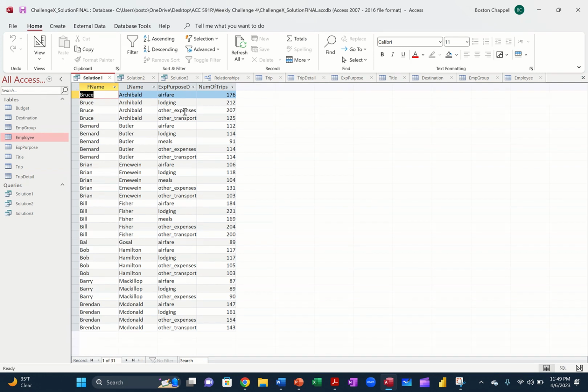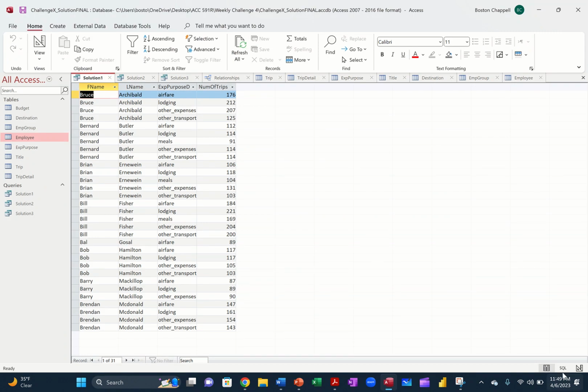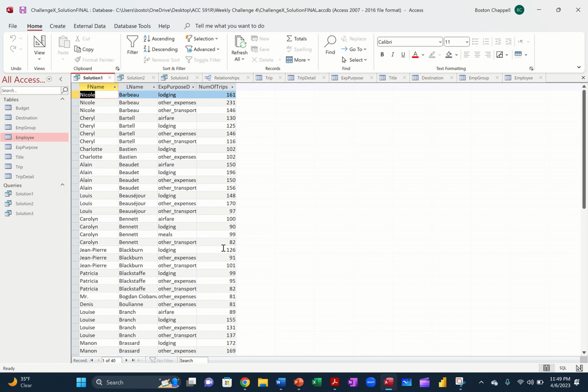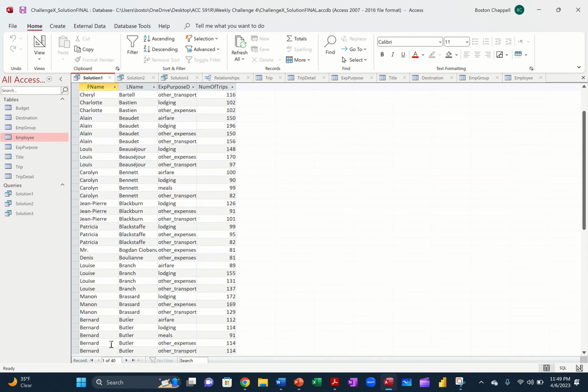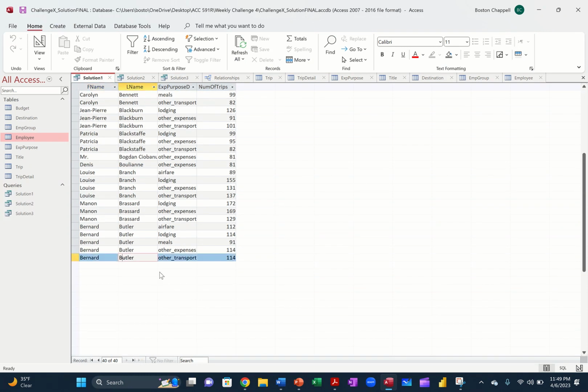And it's broken down by expense purpose ID and number of trips. So now going back to the problem with this first solution, we see Bradford got 41 rows with Barbo as the first name and Butler as the last name in his query. So maybe if you played around a little bit with the SQL, you found that if you change this first name to the last name, we get the 40 rows with Barbo as the first, Butler as the last.